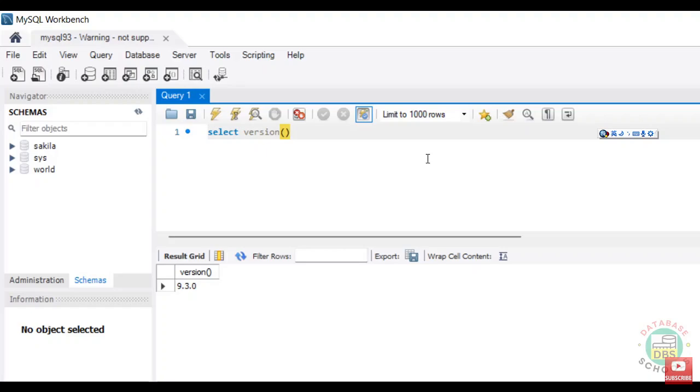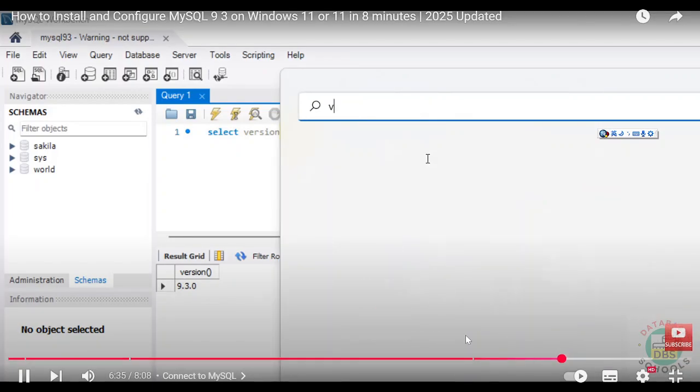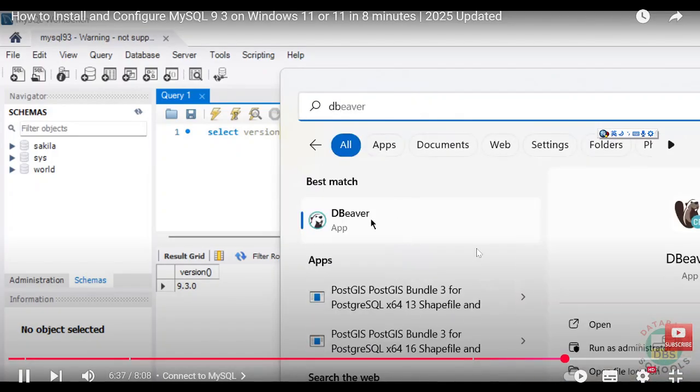You can also connect to MySQL server 9.3 from DBeaver. If you have installed DBeaver on your machine, then search for my YouTube channel, how to install DBeaver.